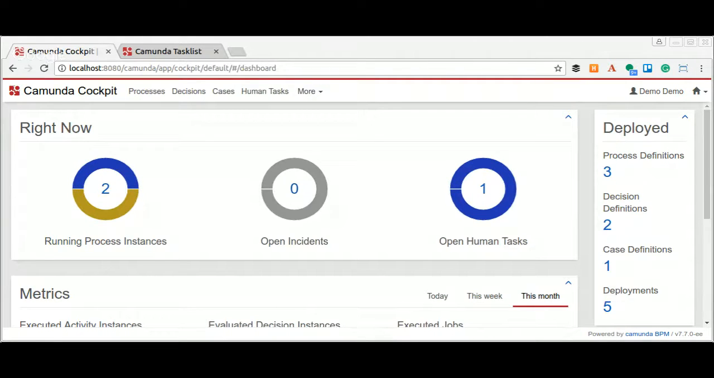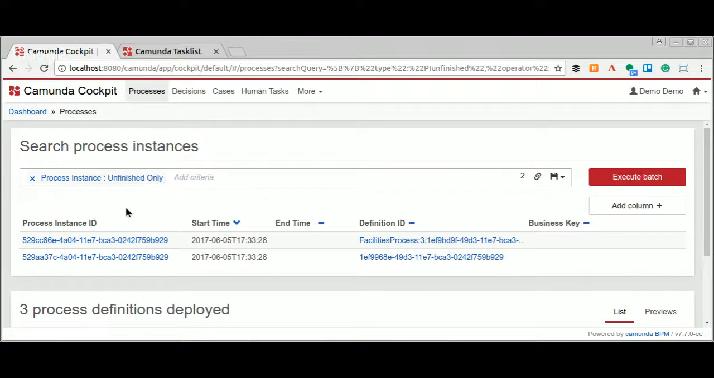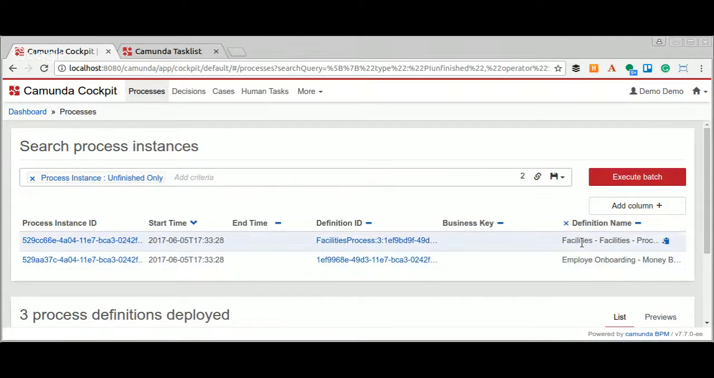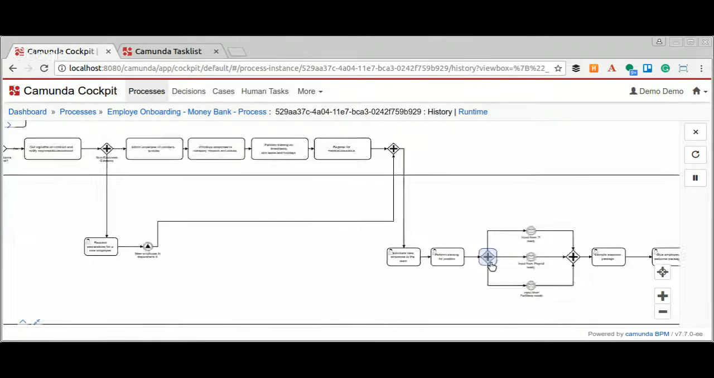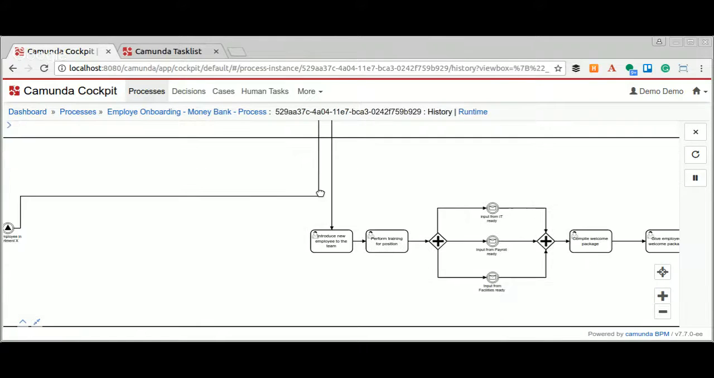I'm using the open source Camunda BPM platform to run this set of BPMN processes. And I will jump right to the end of the process. So you can see in my Camunda cockpit that I have 2 running instances left. And if I drill into this, I will see that this is the facilities pool and the overall onboarding process. Let's zoom a little more into this diagram here. So you see this is the overall process that we created. And we are already almost at the end.